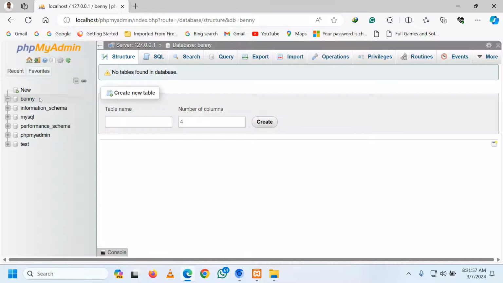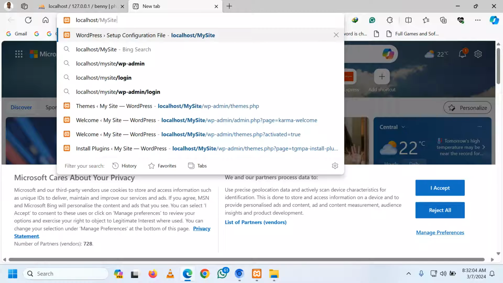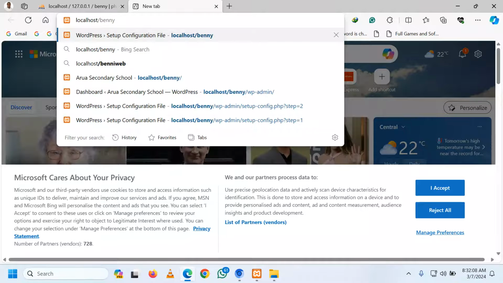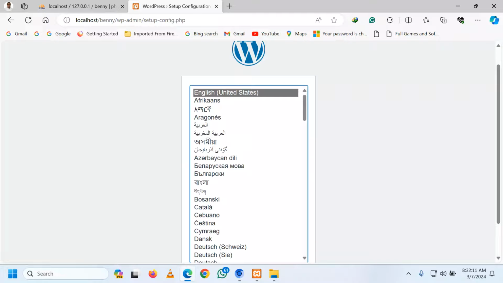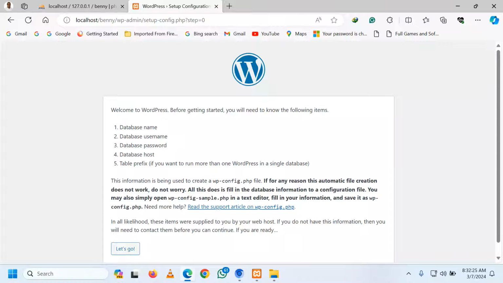So with this database, I can now open a new tab, and on this new tab, I can type localhost/Benny. I press enter. So you can see that now it is loading my site Benny. So I'm going to set it up and finish. So the language, we are using English, United States. I click continue. And then I'm going to give a database name, username, password. So I tap on let's go.